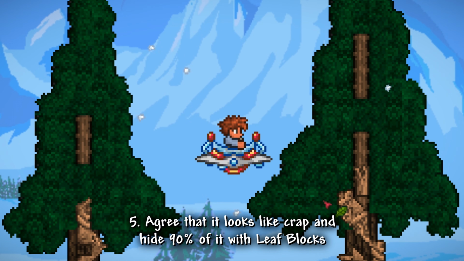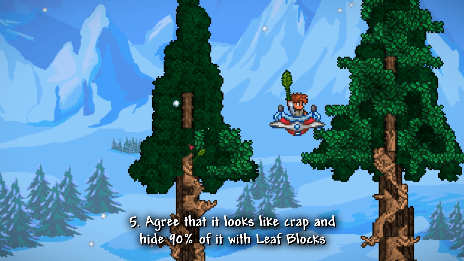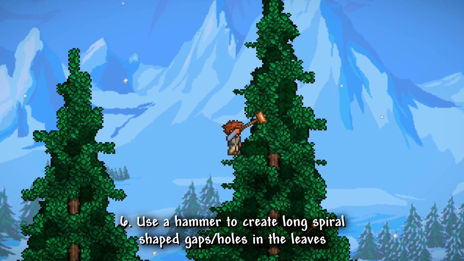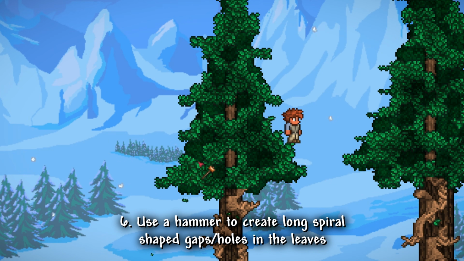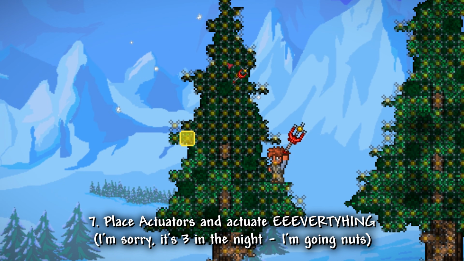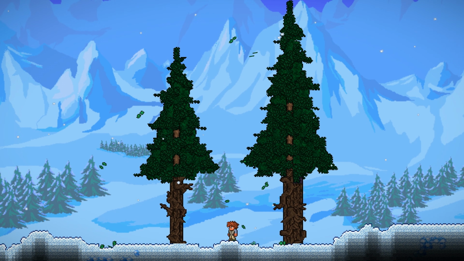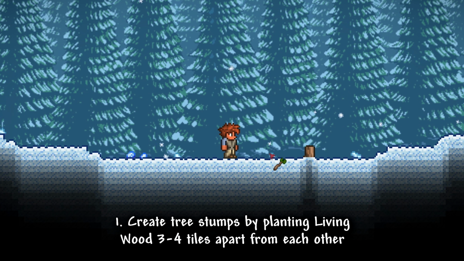I think we can agree that this looks like crap at the moment, so let's just place living leaf tiles on top of the wall shape we just made in a couple of, again, continuous shapes. You hear that sound? Yeah, it's hammer time again. So instead of making a bunch of small holes, try making long continuous lines or gaps with the leaf tiles. Now once again we place actuators and actuate every single thing we placed. And there you go. Now if you think that they're too long, go ahead and make them shorter, bigger or smaller. Size doesn't matter. Now let's finish off the tree section with a wall of trees.